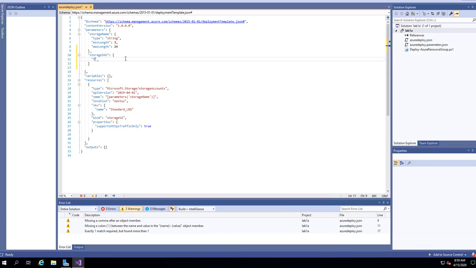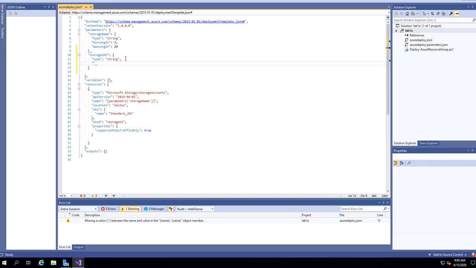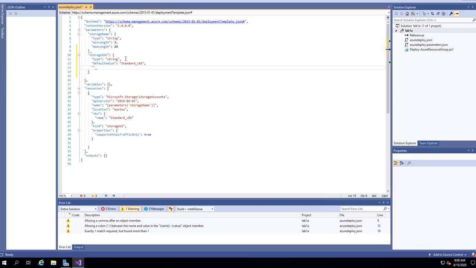And we should get type. There we go, and we want it to be a string. And then we want a default value, which is always nice. There we go. And then we will make that standard LRS, how about that? Then we'll do allowed values. Since it's going to be a list, there we go, it put it in there for us.